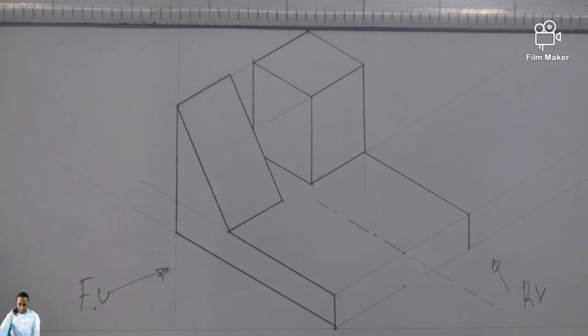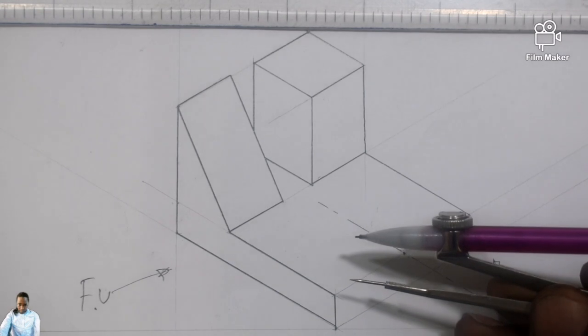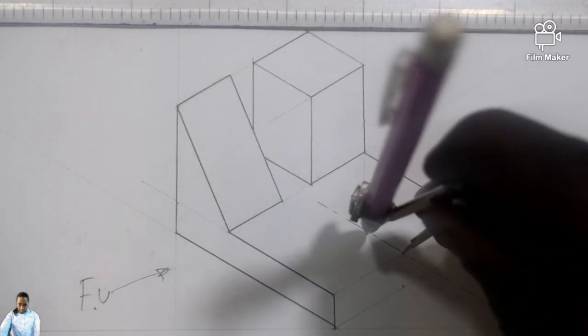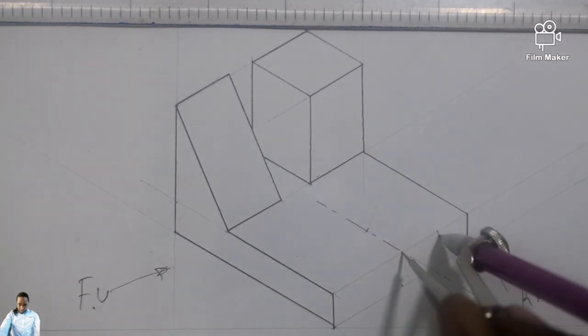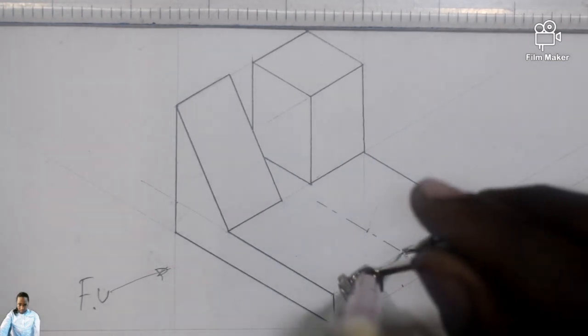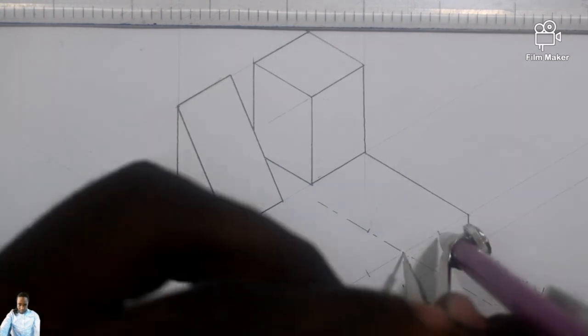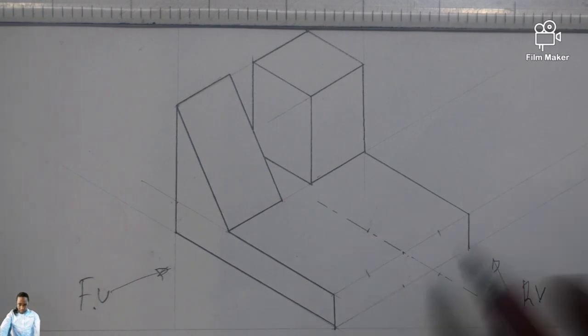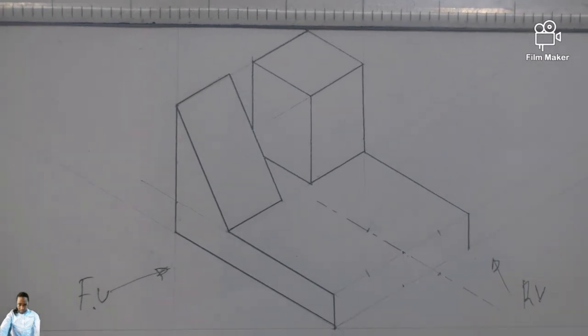So this is it. So now we said this is 13 millimeter, isn't it? So now I come and place it here. I mark here 13 and I mark here. We are creating a square of 26. So I've got this center point like this one.